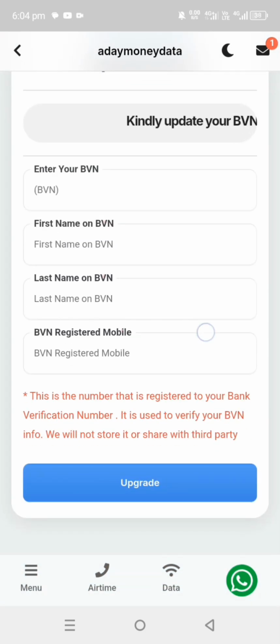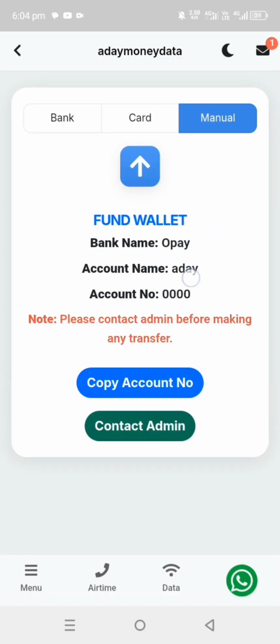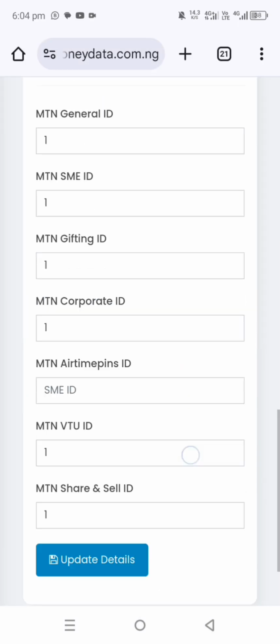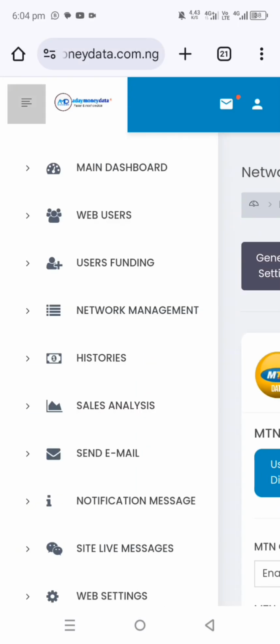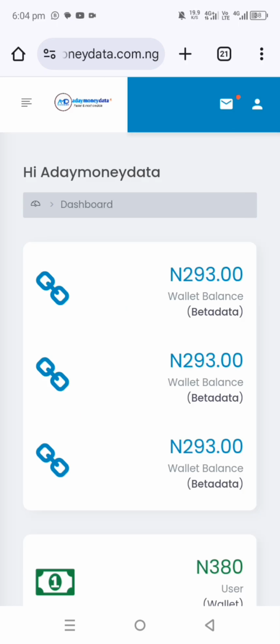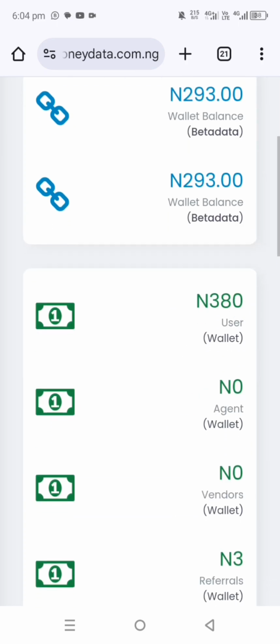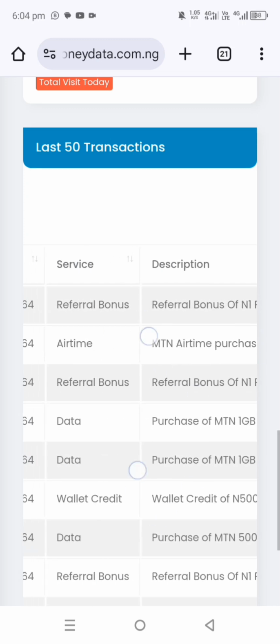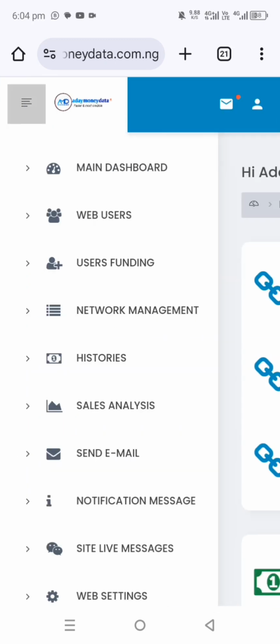If I click on generate account, it will just request for KYC and give me an account. I can use manual funding to fund the user's account. I can use card to fund it using Paystack, and you can use Monnify. This is the network ID. You can disable the network and whatsoever. This is the wallet balance. You can track the transactions on your website below. This is the last 50 transactions.